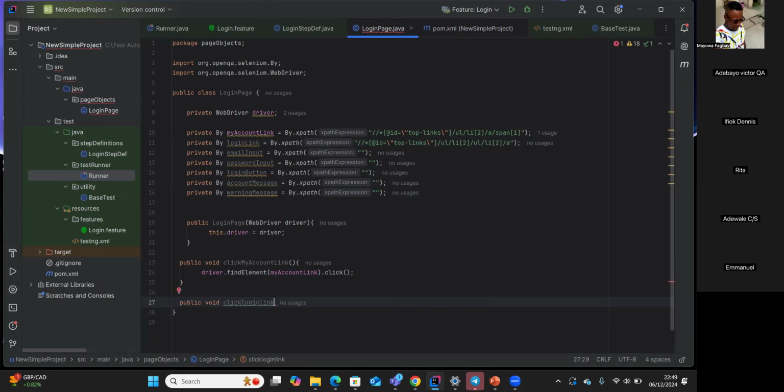No, it's camel casing, please. Don't forget, it's always camel case: click login link. Then open and close bracket and curly bracket, and inside the curly bracket, write driver dot find element.